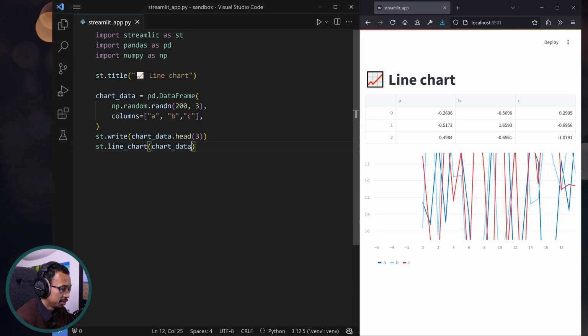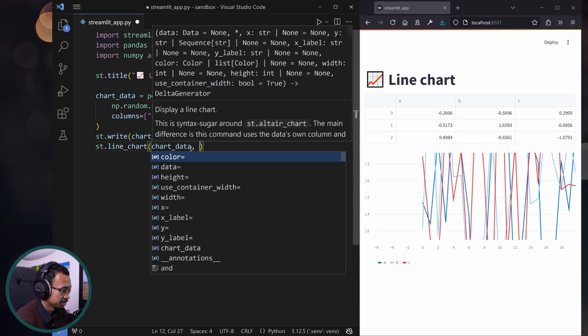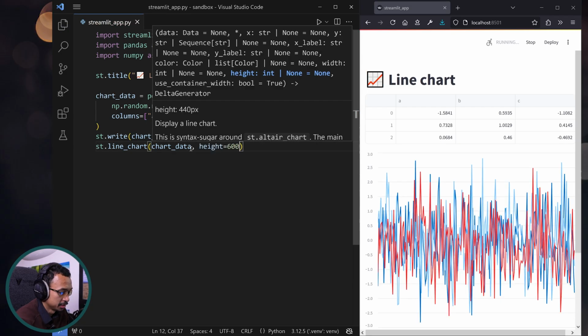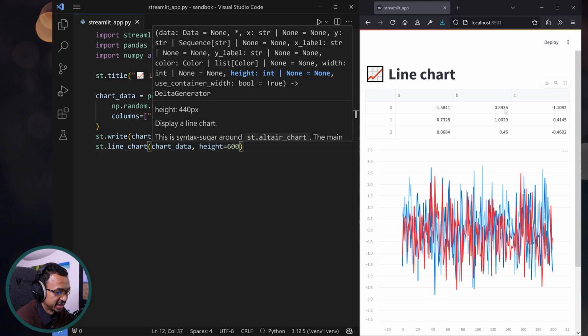There are more options, if you go and study, you can change the color, the data, the height. You can put a height of 600, for example. This is a huge one.